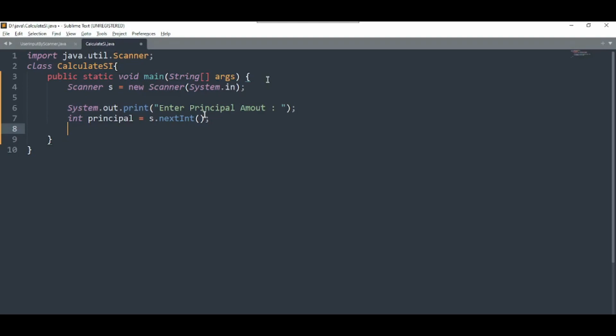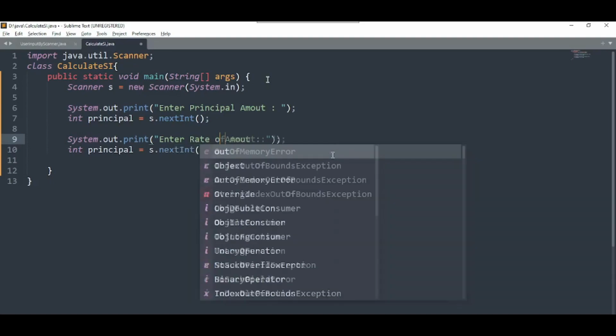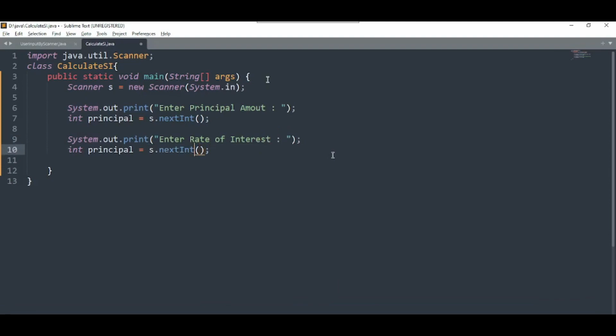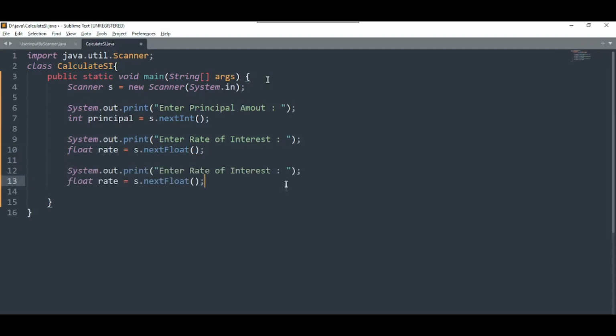So what happened over here, my friends, is we have created an object of the Scanner class. With this object we have created a variable named principal. I have copied and pasted it over here. Now I will write enter rate of interest, and I will change the name of the variable to rate. We have taken two variables till now, principal and rate, and in line number 10 I have written the method nextFloat. The nextFloat method is used to get the float value.